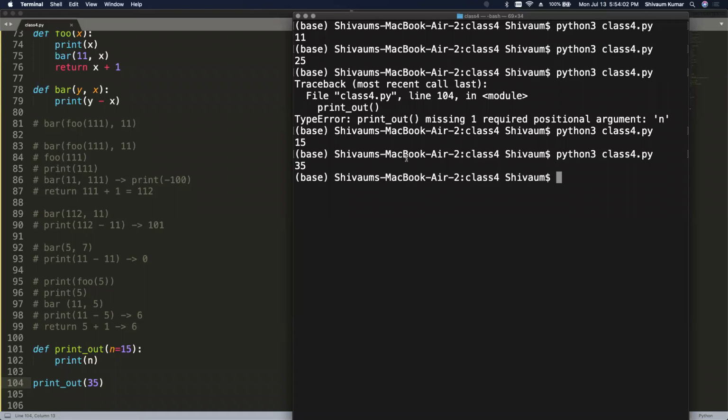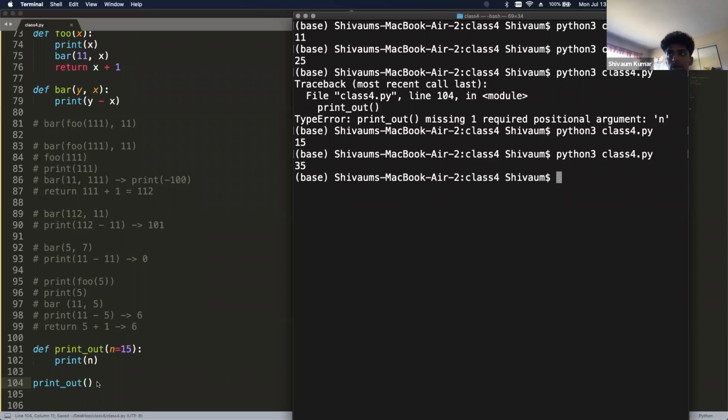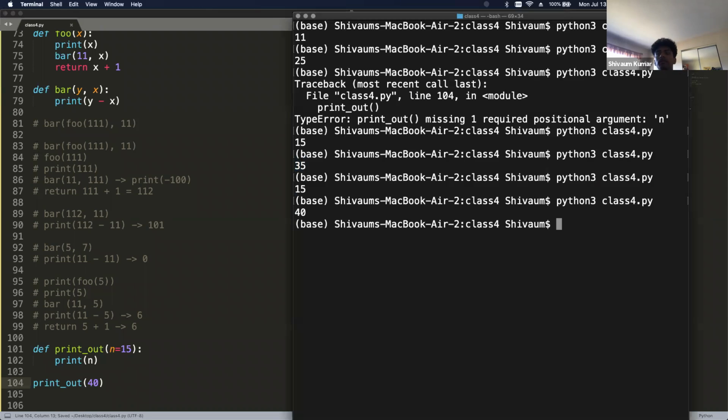Yep. Cool. What does n equals 15 do? Or is that just separate from the 35? Oh yeah, what I was saying is it creates a default value. If I don't specify anything here, then by default it'll print out 25 on the console. But as I just said, I can override it with another value. I can make this 40 and then it'll print out 40 instead.